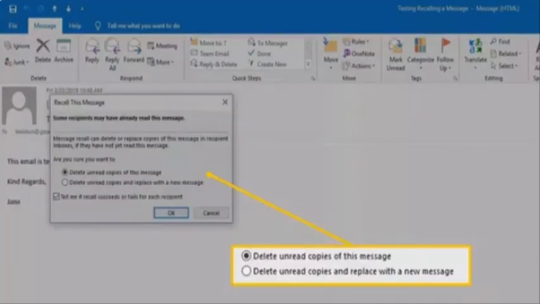In the Recall This Message dialog box, select one of the following. Delete unread copies of this message to recall the message. Otherwise, select Delete unread copies and replace with a new message to replace the message with a new one. If you want to receive a notification of the result, select the Tell me if recall succeeds or fails for each recipient checkbox. Select OK.